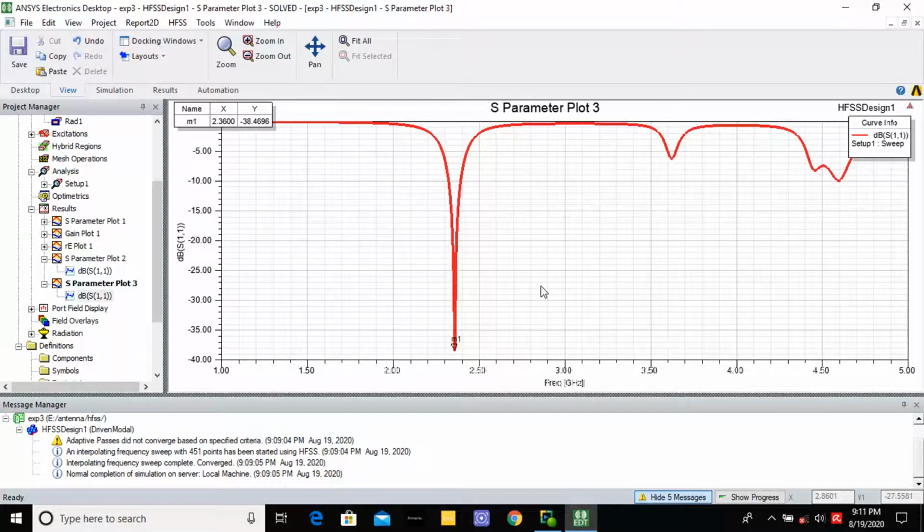This antenna working range is 2.4 gigahertz, but it is resonating at 2.36 gigahertz. Approximately the theoretical value matches with the practical value. Similarly, you have to check radiation pattern, gain, then VSWR, current distribution, directivity. You have to check here.